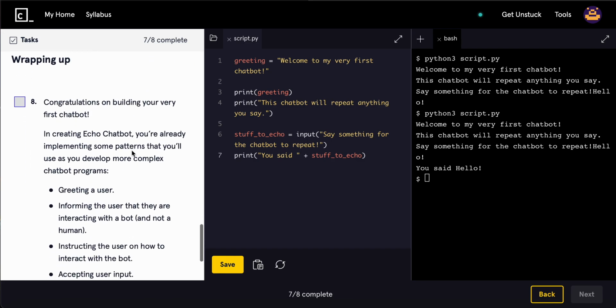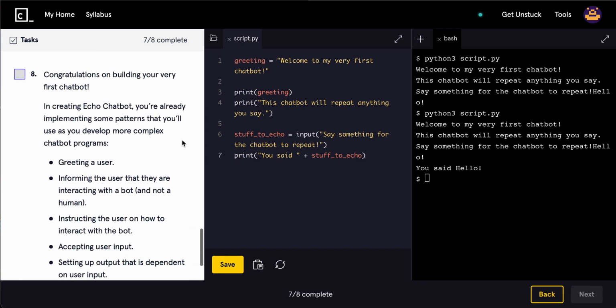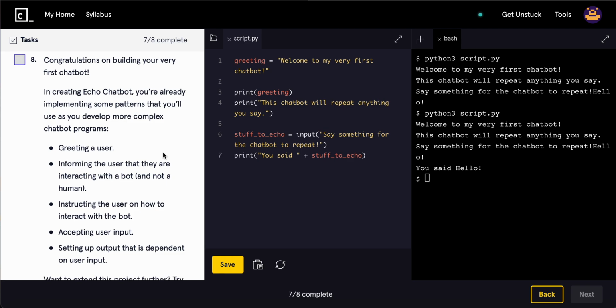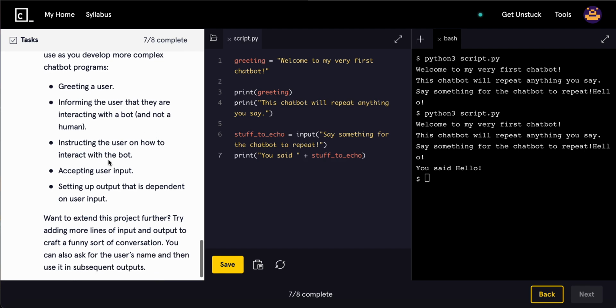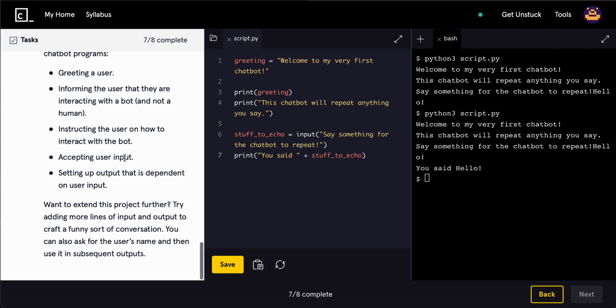So congratulations on building your very first chatbot and creating the Echo chatbot. You're already implementing some patterns that you'll develop to build more complex chatbot programs, such as greeting the user, informing them that they're interacting with a bot and not a human, instructing the user on how to interact with the bot, accepting user input, and setting up output that is dependent on the user input.